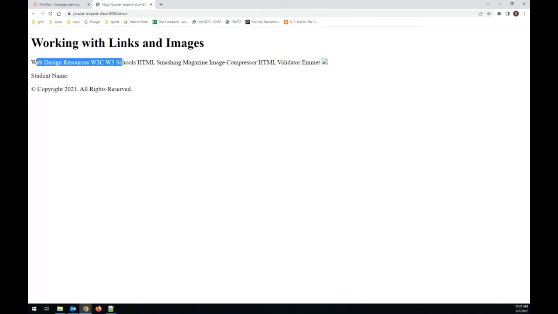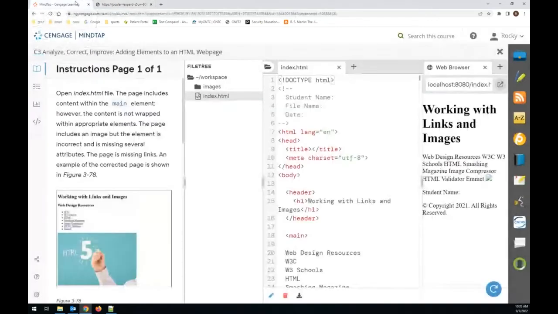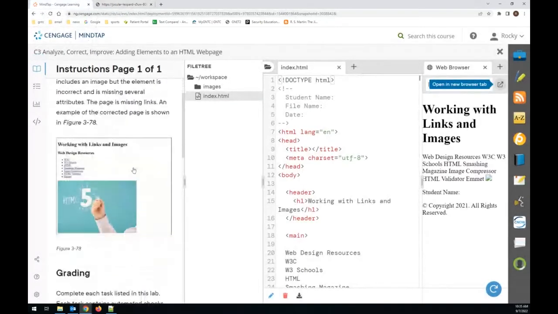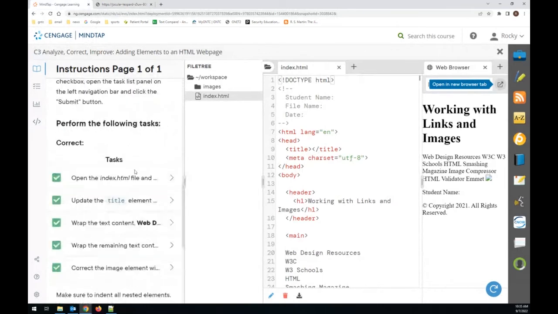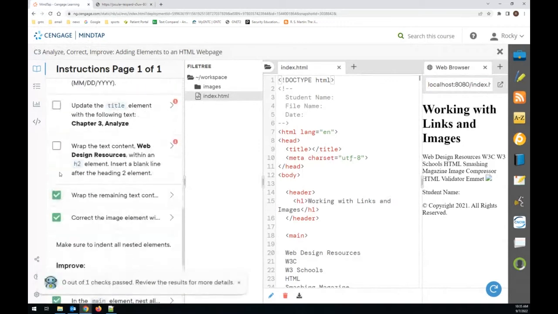We've got some issues here with our links, how everything's kind of ran together. The image is not appearing. So we're going to be fixing these images and these links in this. So we'll start off. Let me uncheck all these.